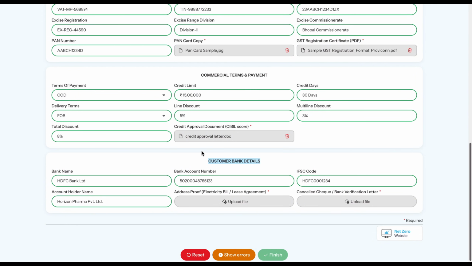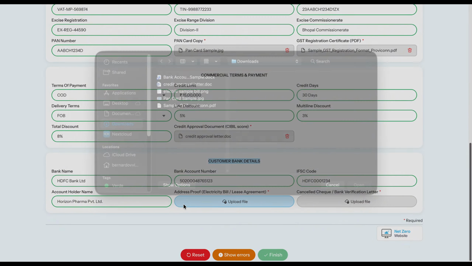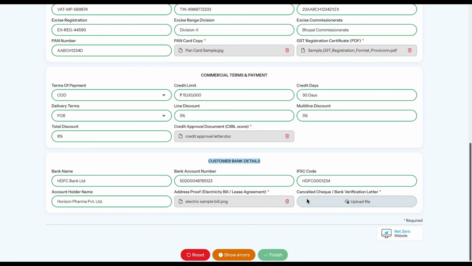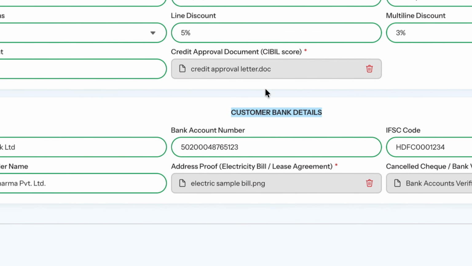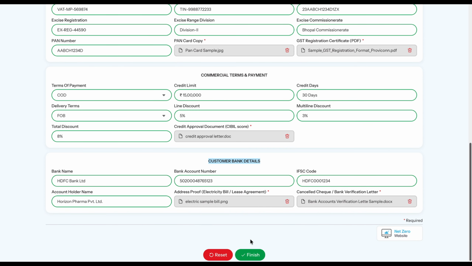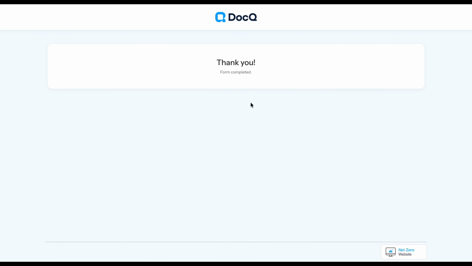6. Customer bank details. Finally, we add the banking information. This section also includes required supporting documents, such as proof of address and bank verification files. Once everything is completed, the form is submitted, and the workflow begins automatically.